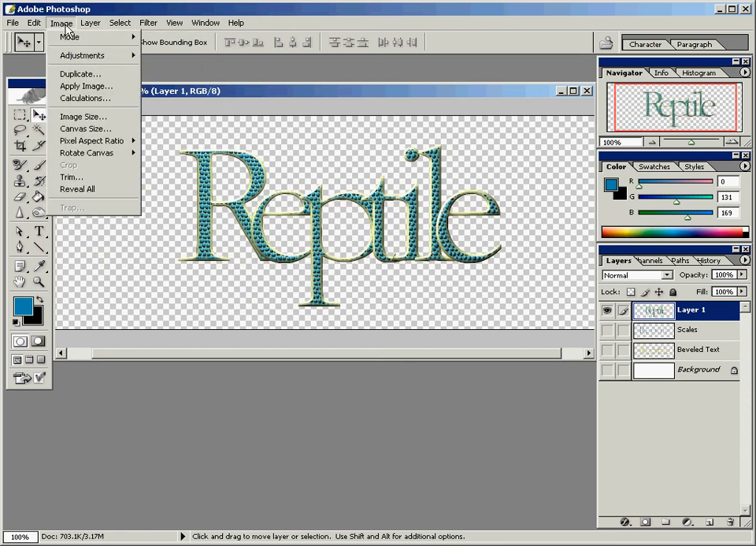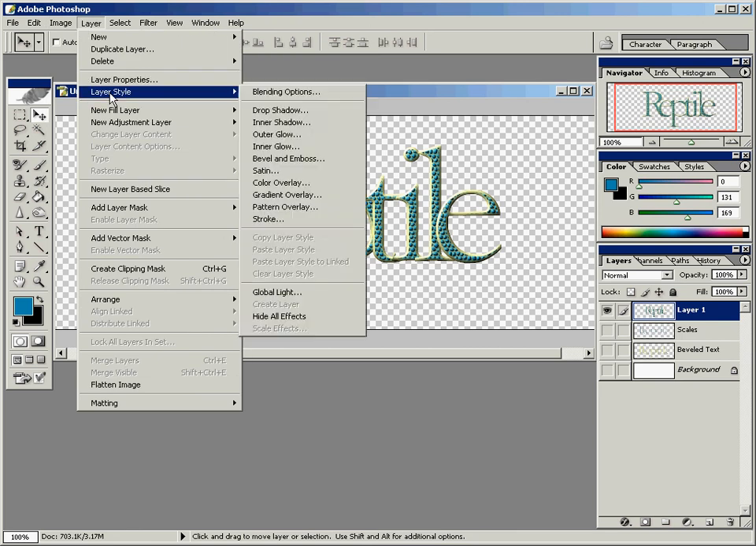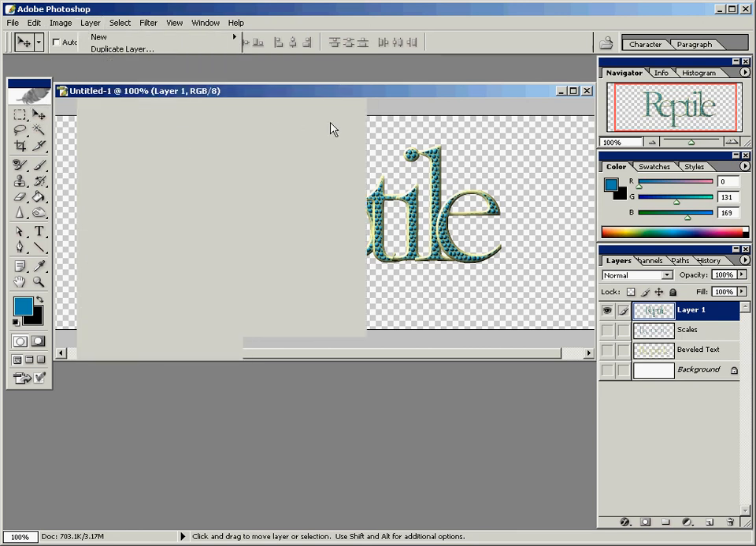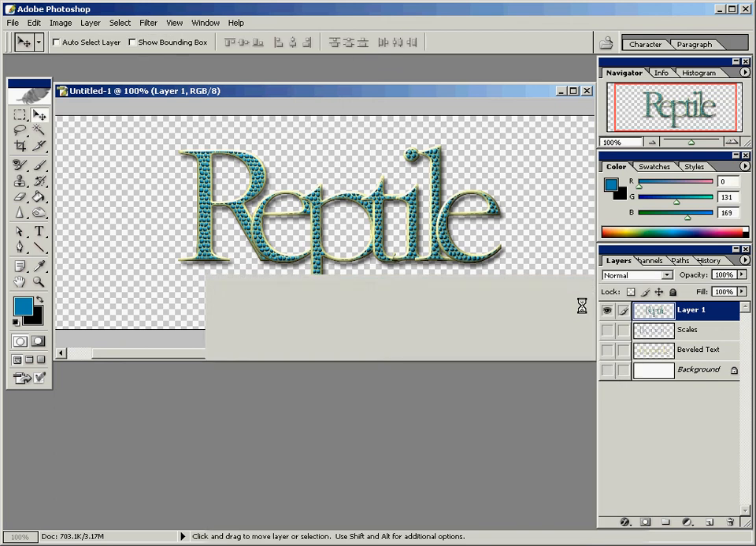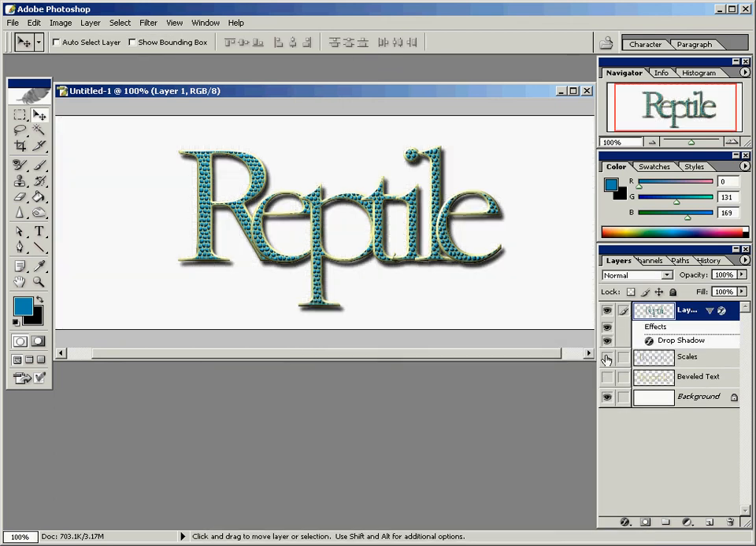I'm going to come over here to Layer, Layer Style, and go over here to Drop Shadow. We're going to add a drop shadow. There we go. We get the drop shadow now on the reptile type. I'm going to click OK, and I'm going to make the background layer visible, and check it out.